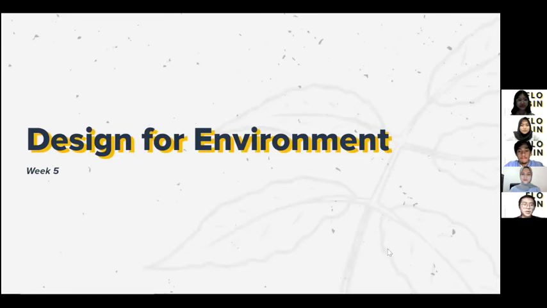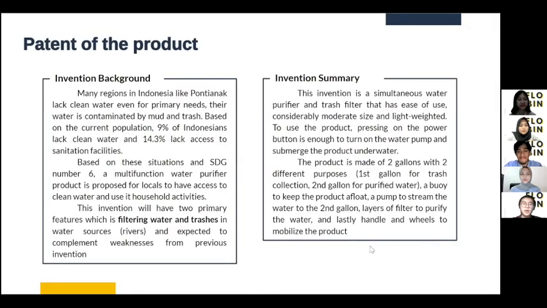Now is the design for environment part of the deck. The invention background of the product starts with the condition where many regions in Indonesia lack clean water access. 9% of Indonesians lack clean water, and 14.3% lack access to sanitation facilities.